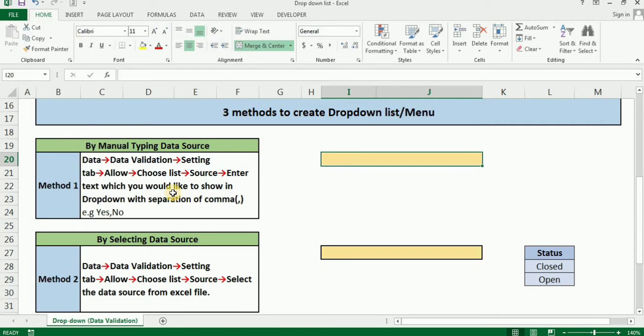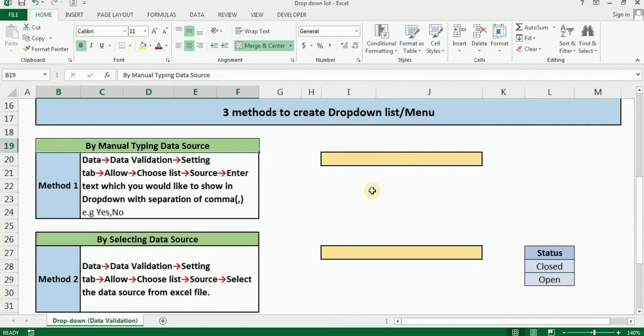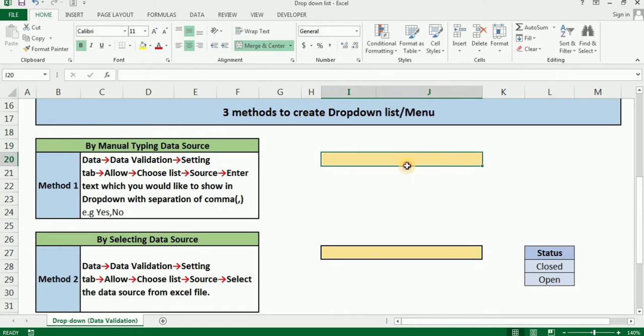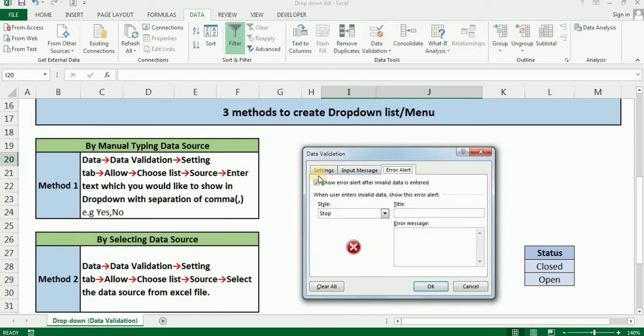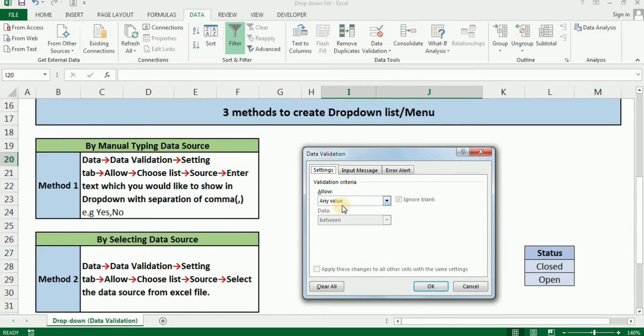The first method is manually typing the data source. Where you would like to apply it, first we need to select the range. If I would like to apply the drop down list in this area, then I have to select it first, or here I'm going to apply it only in the I20 cell, right? After that, go to the Data tab. In the Data tab you can see Data Validation, and in Data Validation go to Settings. In the first setting, validation criteria, in the Allow box, choose List, right?